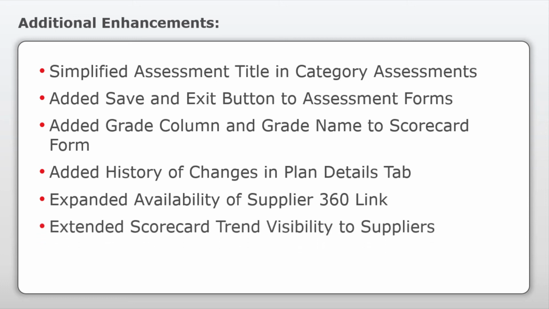Currently, suppliers are not able to view their performance across various evaluations in the Scorecard Trend feature, and this option is only available to buyers. With the 20.1 release, the existing Show Trend feature will also be available for suppliers to provide them the overall view of their performance across evaluations.